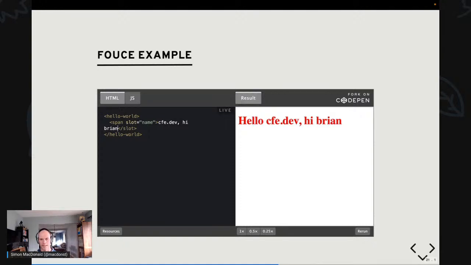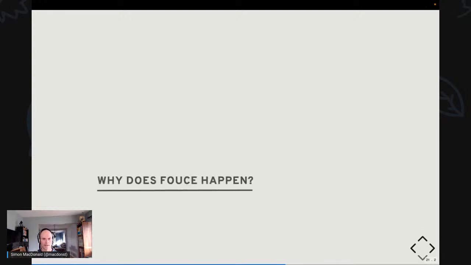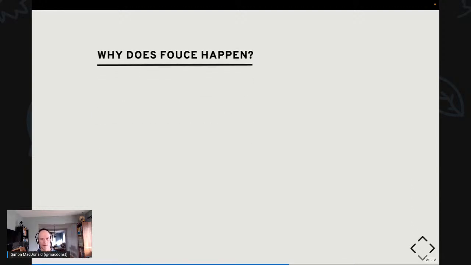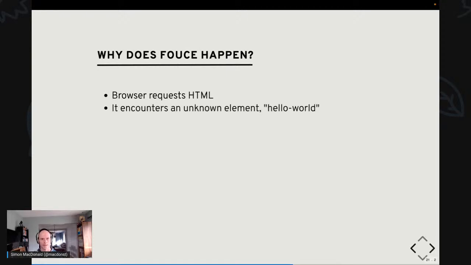And here's what's really happening. If you couldn't see it in the stream, let me explain it with some text. So why does this kind of stuff happen? Well, first of all, the browser is going to request the HTML from you. Then it's going to go along and start rendering the HTML, and it encounters this unknown element called hello world.